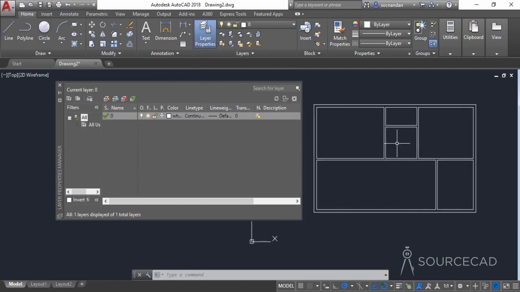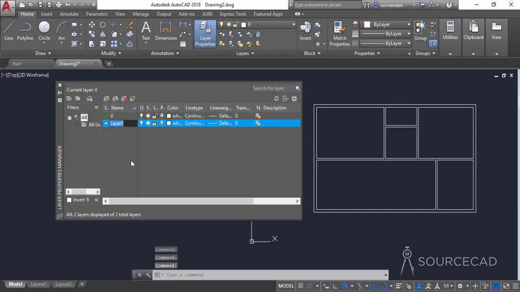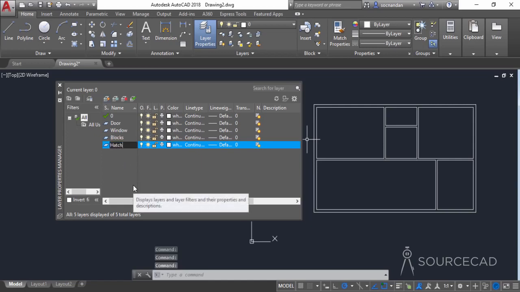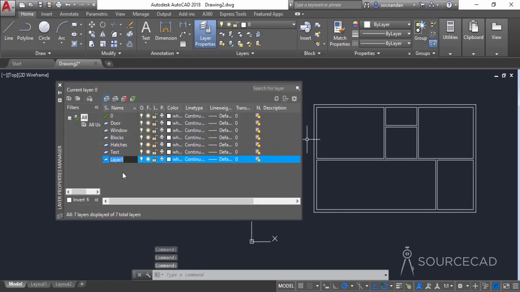So we need to add these layers because we will place different objects on different layers for easy classification. That's the general way of making these drawings, and you should also try to put different kinds of objects on different layers. So I'll click on this new layer option and I'll add a new layer, door. Click on this again and type window, the same icon, and type blocks, hatches, text, dimensions, and that's it for now.